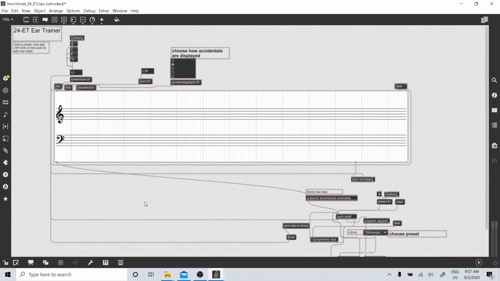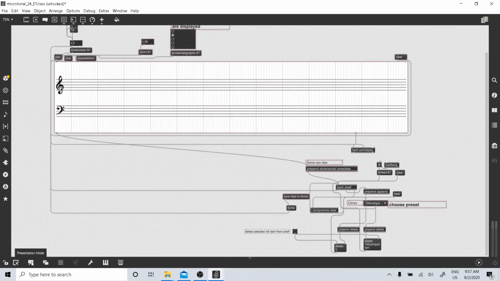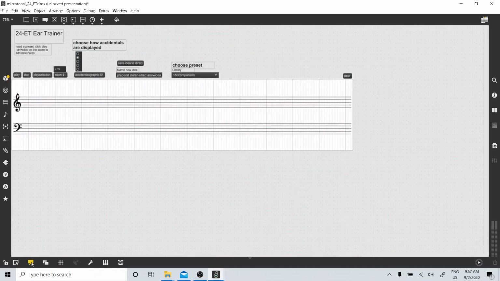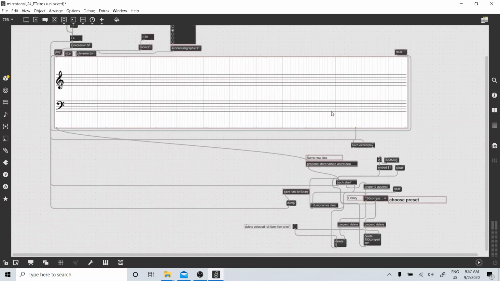So it's sometimes more complicated than just what you're looking at here. This is what's called presentation mode, and you're only looking at the things that I've chosen to show in the patch. But if you look here, this is what it looks like when you're actually creating the patch.